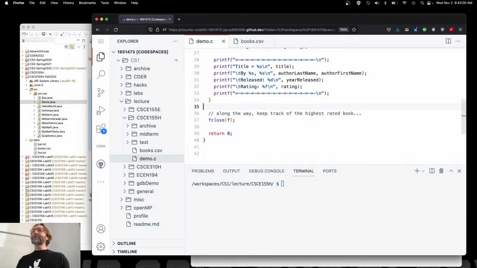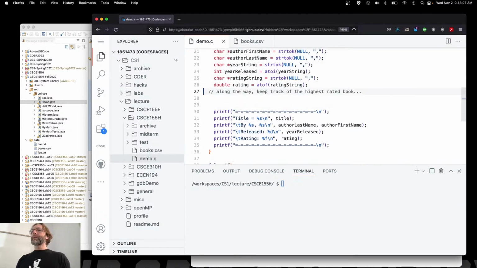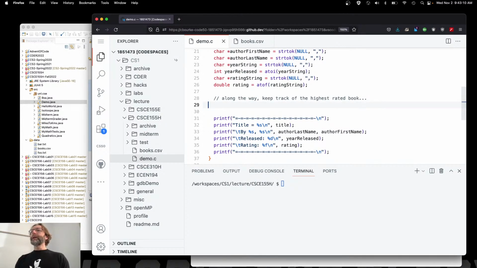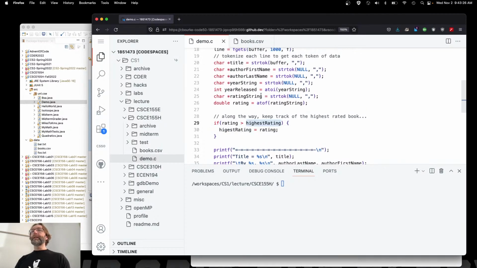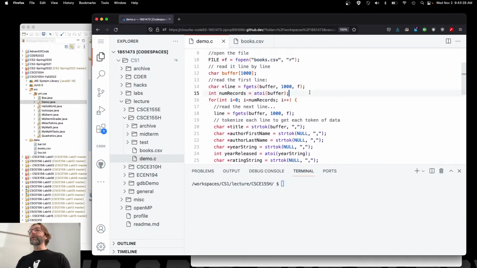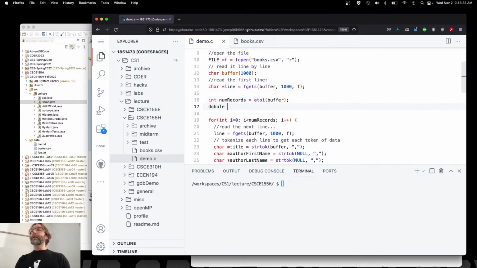Along the way, let's keep track of the highest rated book. So before we print it out, let's do that. Let's go ahead and compare the rating. If the rating is greater than the highest rating that we've found so far, then I'll update the highest rating to be equal to the rating. Now, of course, I will need this variable. So before I even get started up here with the number of records, I'll go ahead and initialize that variable.